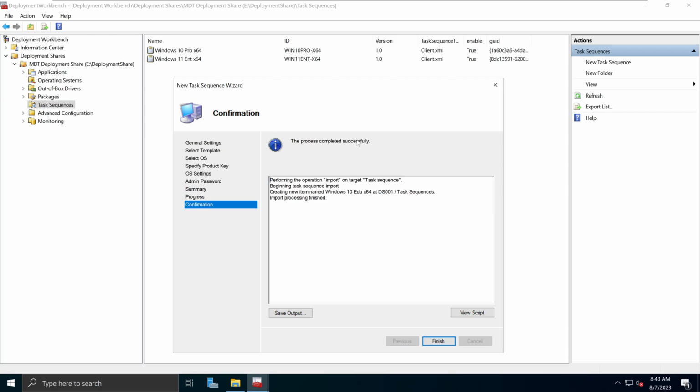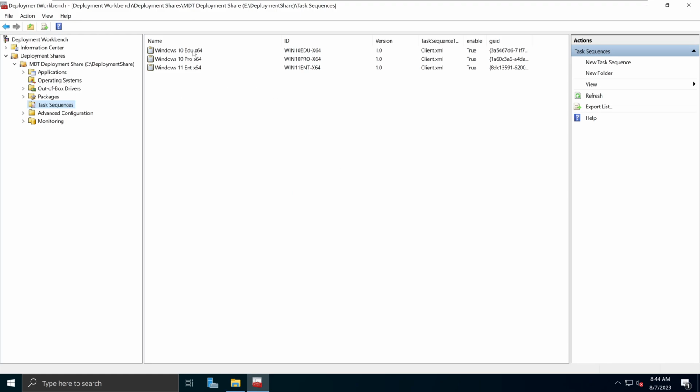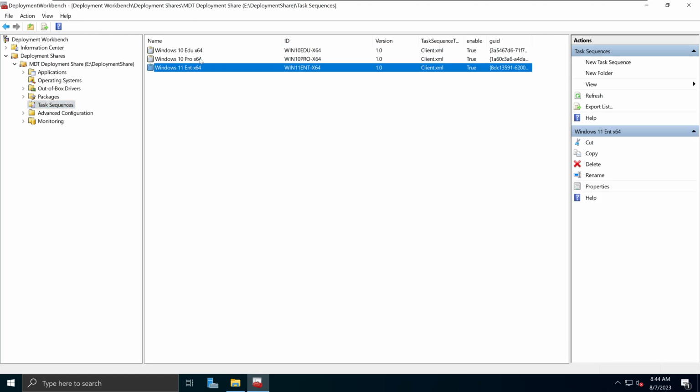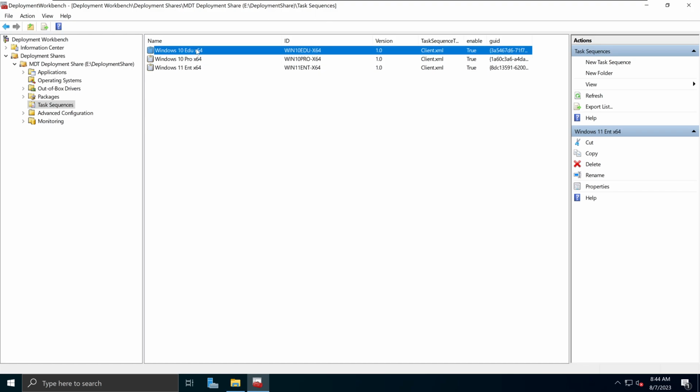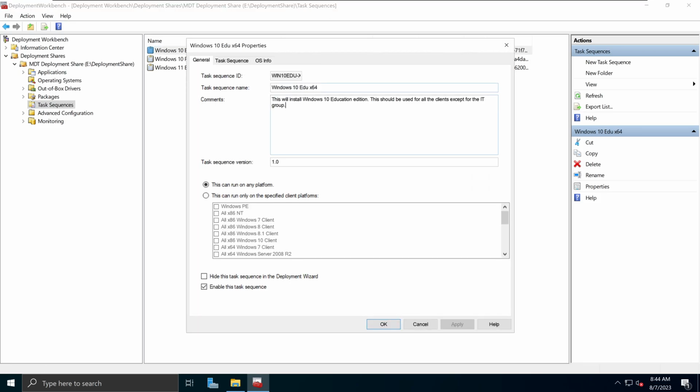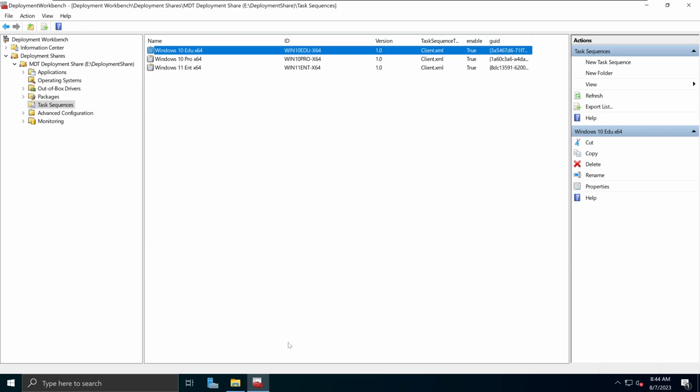Click next. You'll get a message saying the process completed successfully. Click finish. Now you have 3. So one is the education, one is the pro, one is ENT, enterprise for Windows 11. And I will show you what this means. For example, if you go to properties, where does this thing show up? Where does the comment show up? I'll show you when I go into our local machine and try installing Windows using MDT.